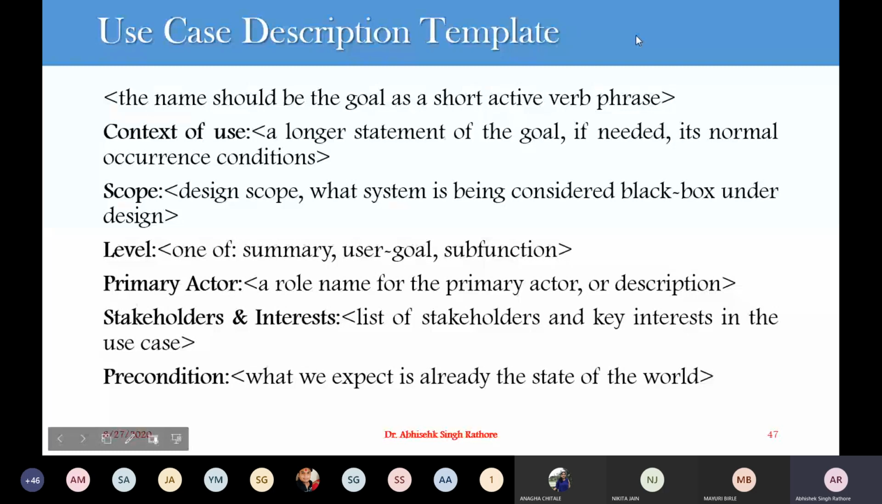Then a label, so you can add one of summary, user goal, or sub function. You can say this is a user goal, or this is a summary type of use case, or it is a sub function type of use case. Then we have to add the primary actors. We discussed earlier what the primary actors and the supporting actors are. The primary actors are the users of our system. So you add the actor of your system here.